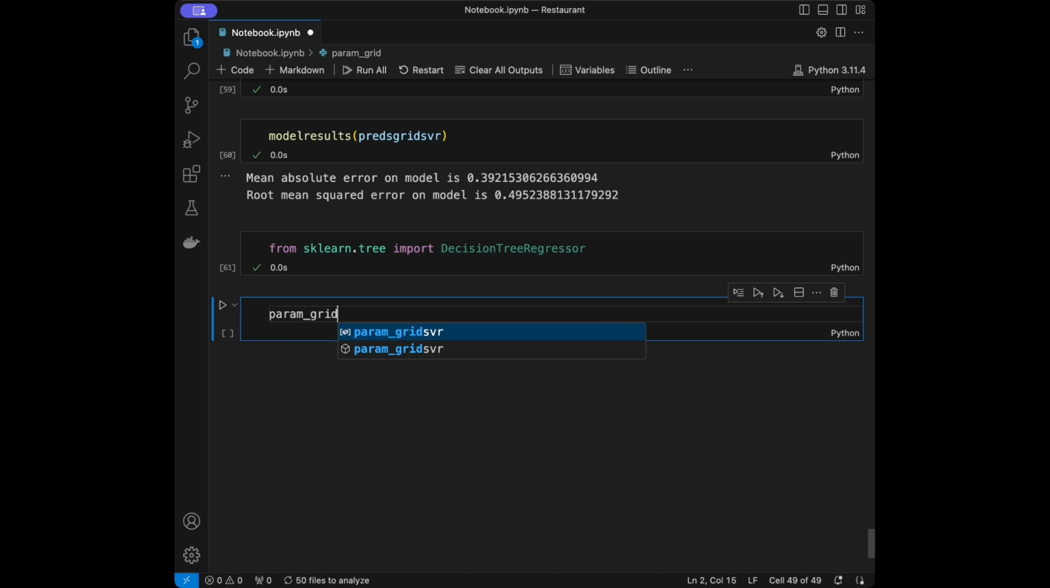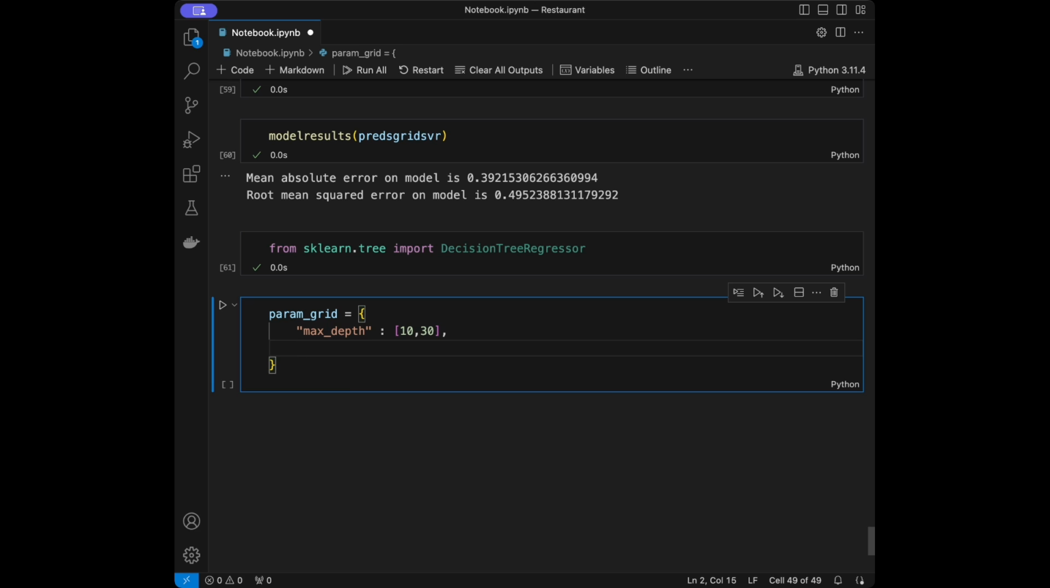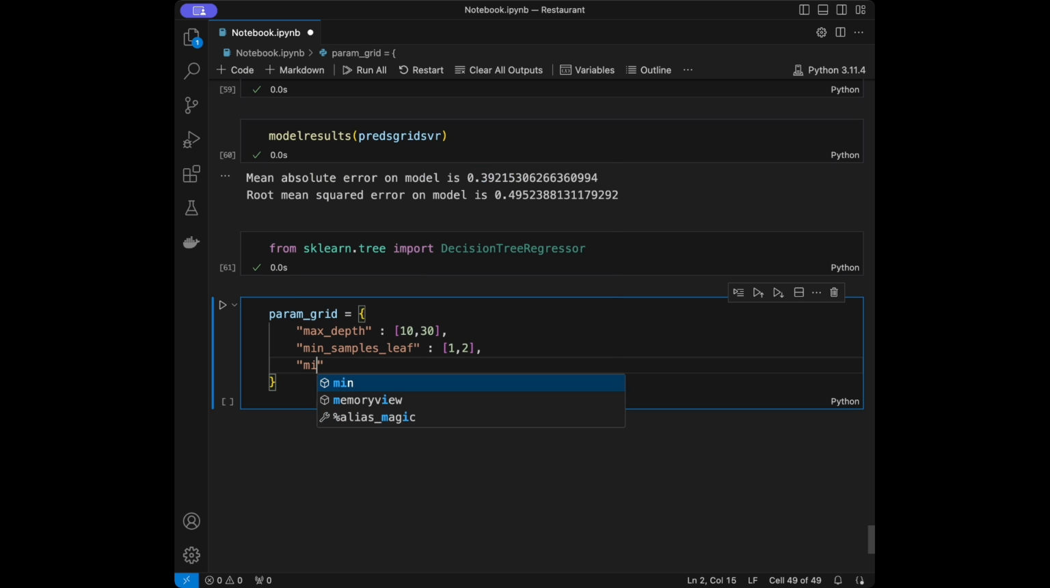I will say parameters grid, and we can give criterion, but actually let's not give that. We are going to decrease the parameter amount, so I will say max depth, and let's give max depth 10 and 30, 2 options. Then I'm going to give minimum samples leaf, we can give 1, 2, and then let's give min samples split, and let's give 2 and 5 again.